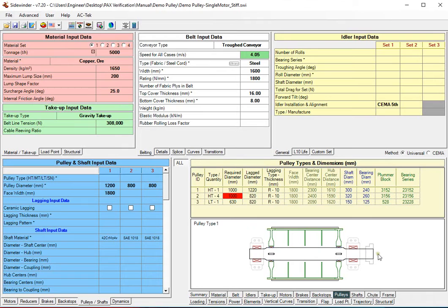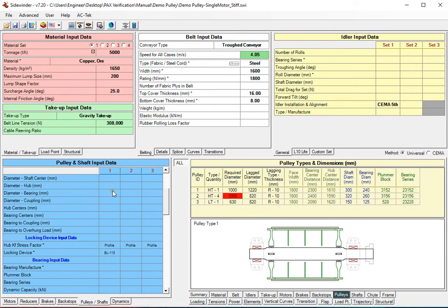And it's got a single drive on it with an overhung load. I threw some stiffeners in just so you could see the flexibility. But all of the regular input windows for your pulleys, you're still going to use this exact same thing, as we're going to see in a second when we jump into PAX.